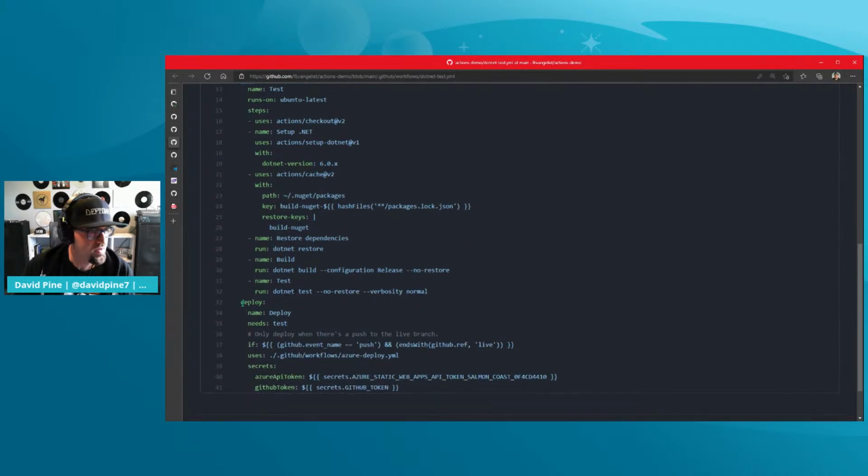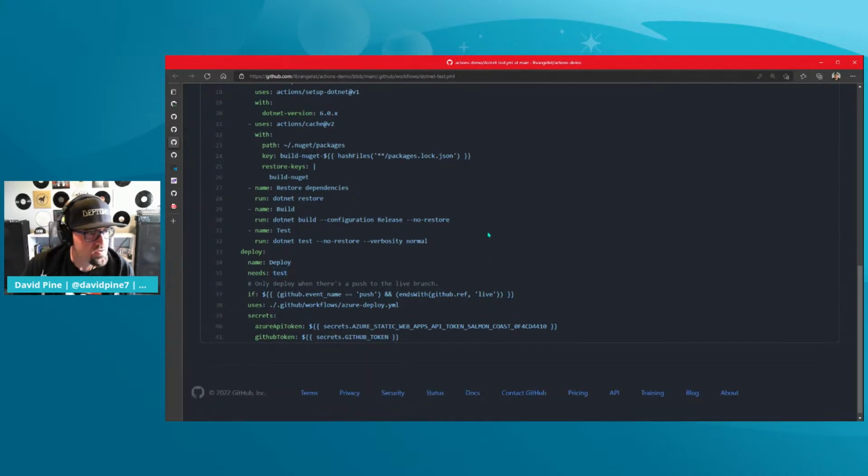Now at the same level, we have a deploy job. In this workflow we've got two jobs. The build workflow only had one job, just a build. Here under deploy, we say that it needs test, so deploy will never run unless test completed successfully. We say if the event was a push to live, then we use the Azure deploy. And this is where you can compose workflows and consume them from other workflows.